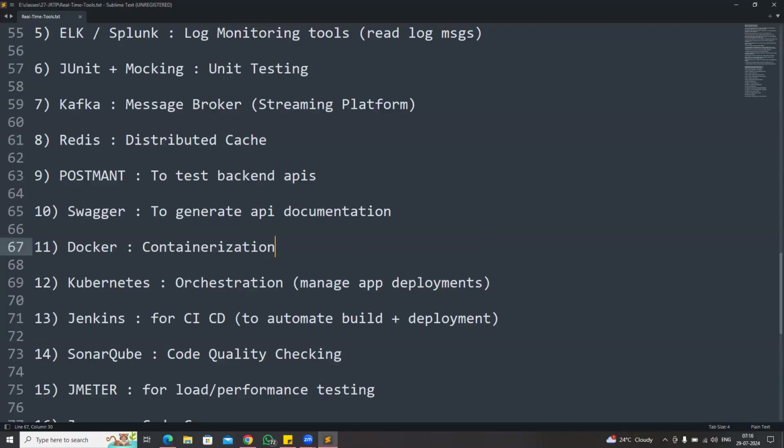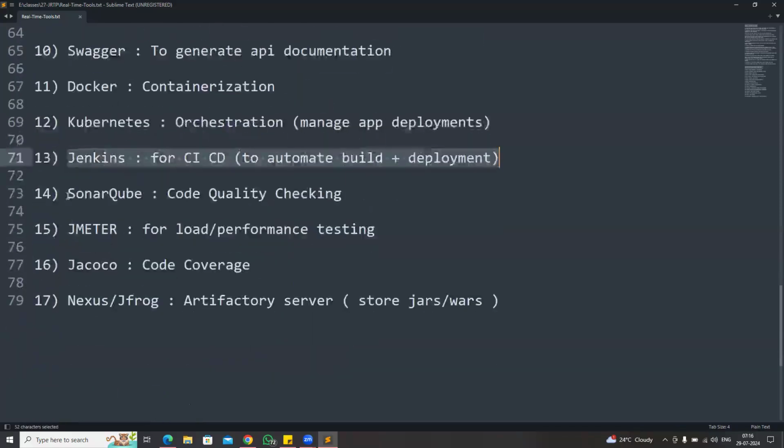Docker is used for containerization. Kubernetes is used for orchestration. Jenkins is used for CI/CD. For continuous integration and continuous deployment, we will use a tool called Jenkins. Next, SonarQube is used for code quality checking. Then JMeter is used for performance testing. Then Jacoco is used for code coverage of our application.